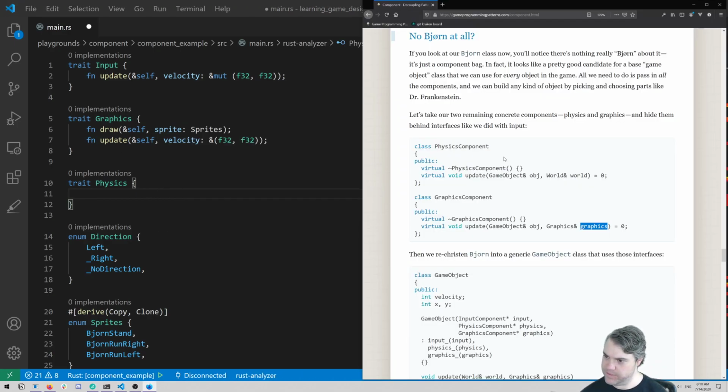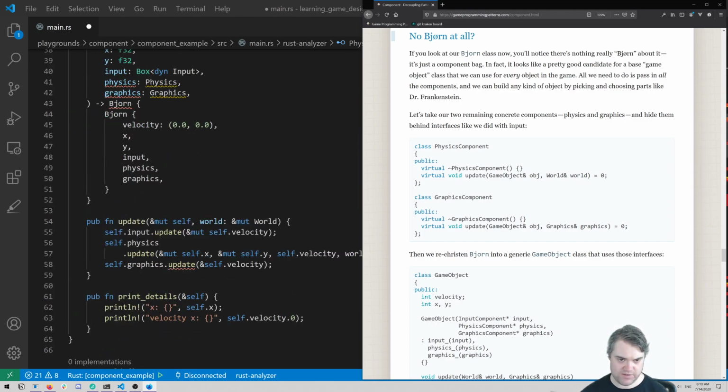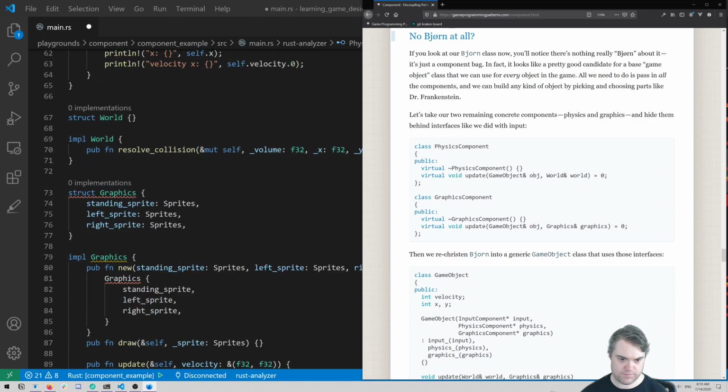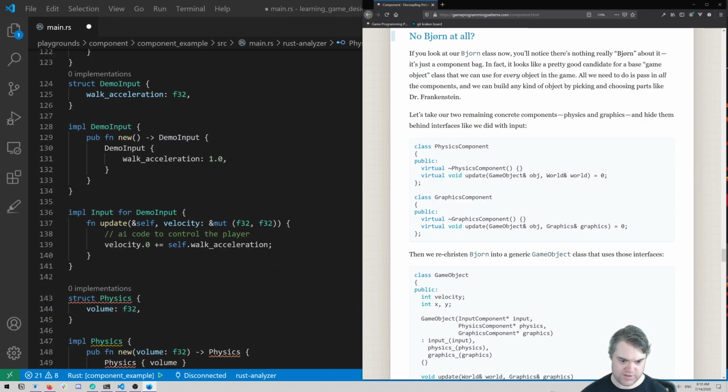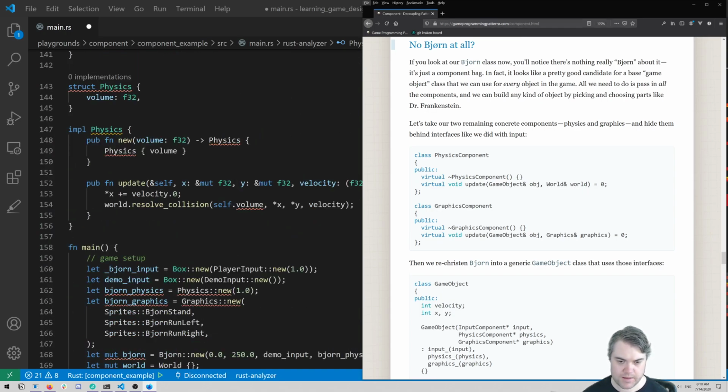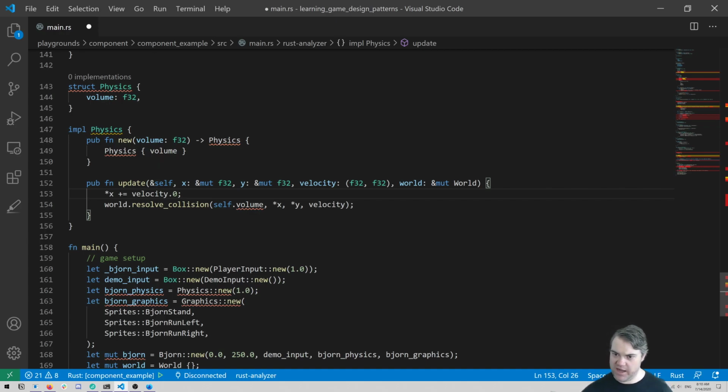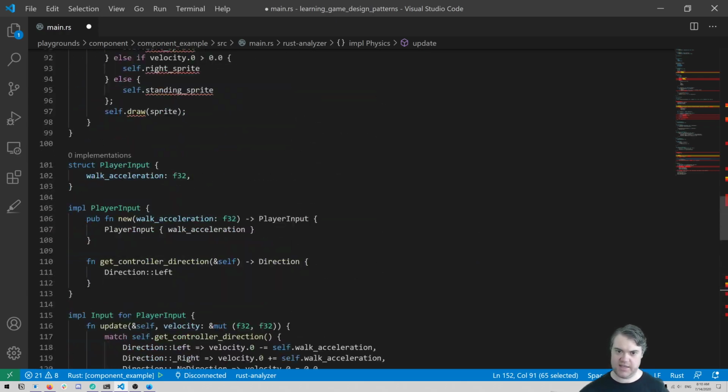In physics here, all that we have is an update that takes in the object and the world. And if we look at how we're using physics, where's physics? Here it is. We're taking the X and Y location, the velocity, and the world. So we need all of that. And I can just take that and put that in here.